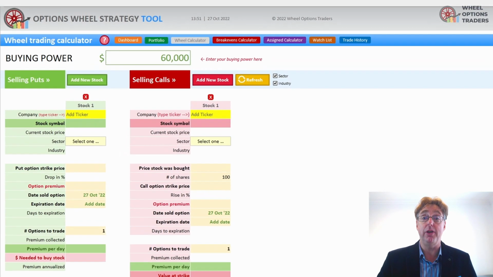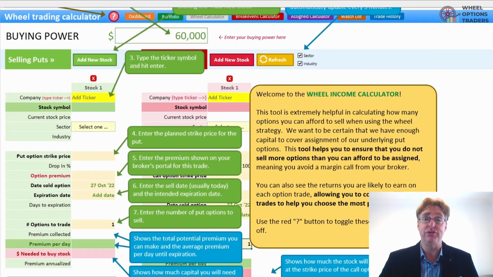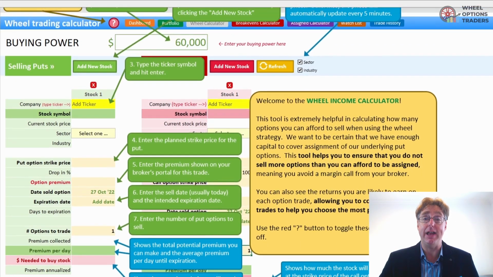So to start, it's worth noticing the question button at the top of the wheel trading calculator screen. Clicking this opens help shapes with lots of useful information on how to use this screen. Click again to toggle off.